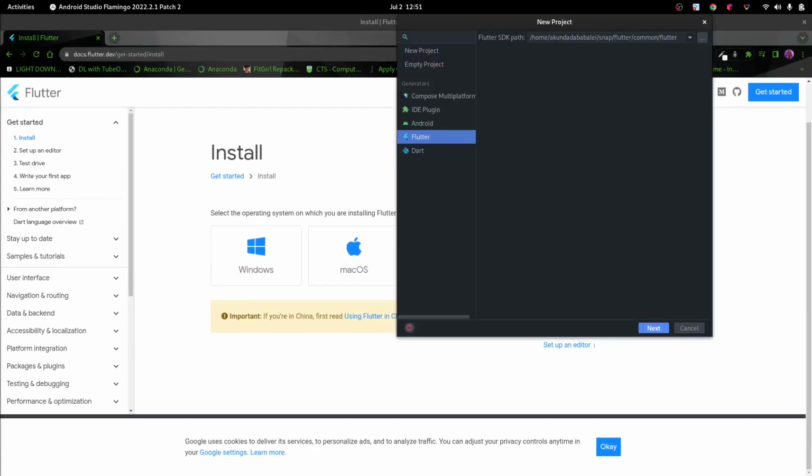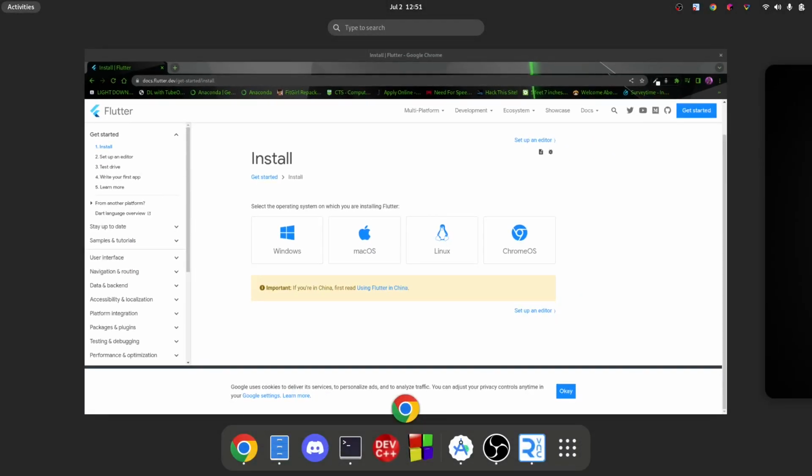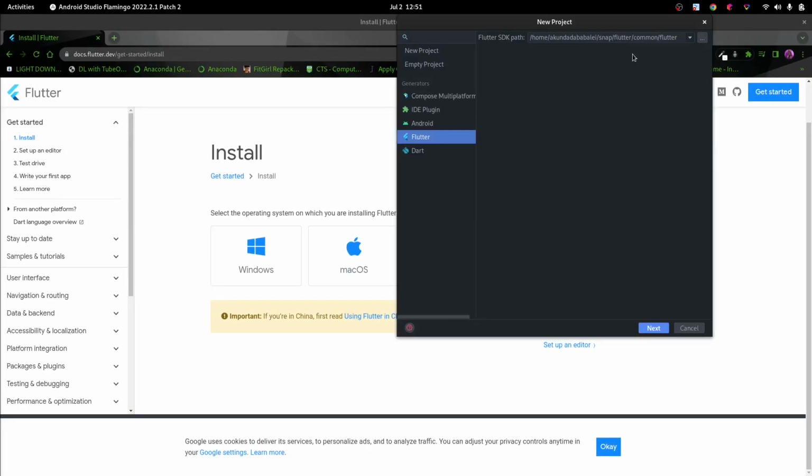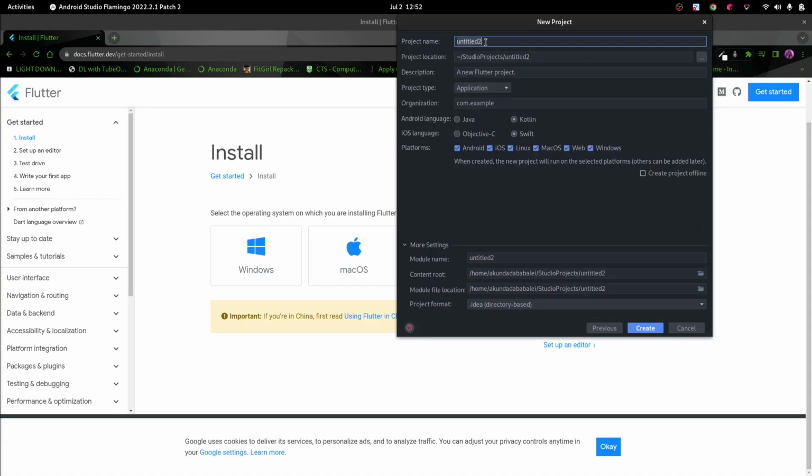So that said, after you're done setting up Flutter and you add Flutter to your system path, your SDK should automatically be fetched over here. If it doesn't, there's a bunch of tutorials online because that's not what we're here for today. So I'm just going to jump right in and go to next. We are going to call this to do.